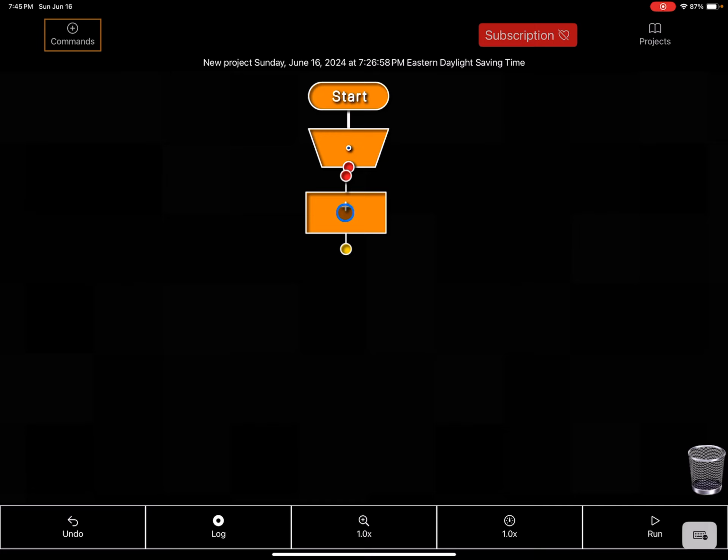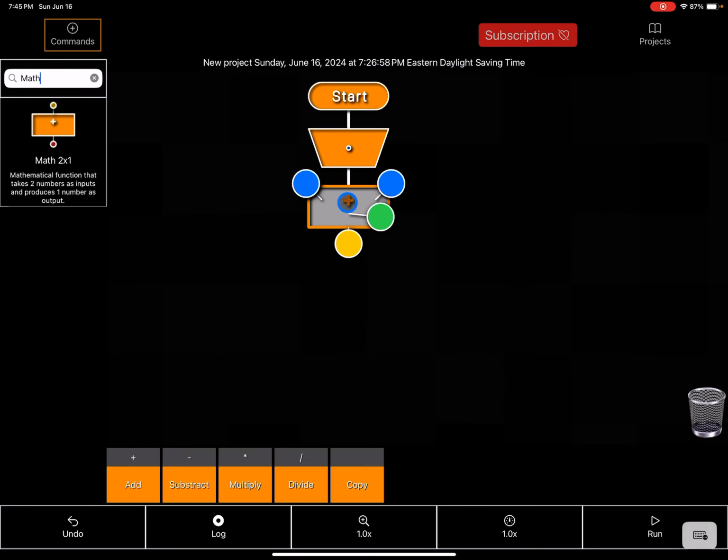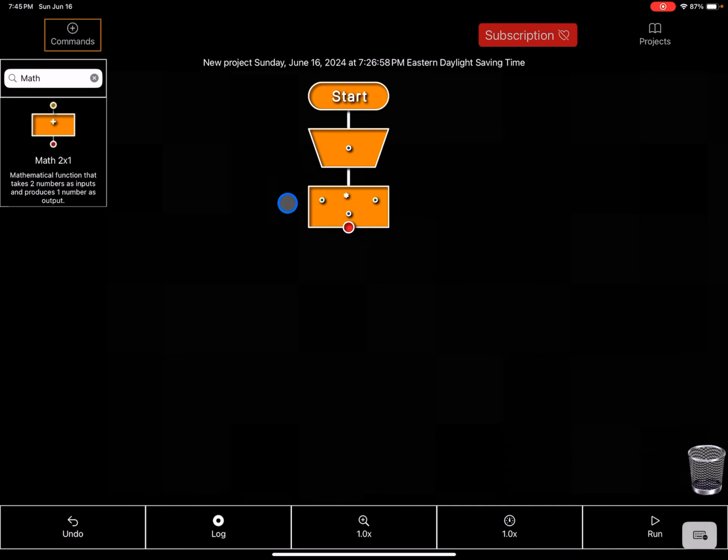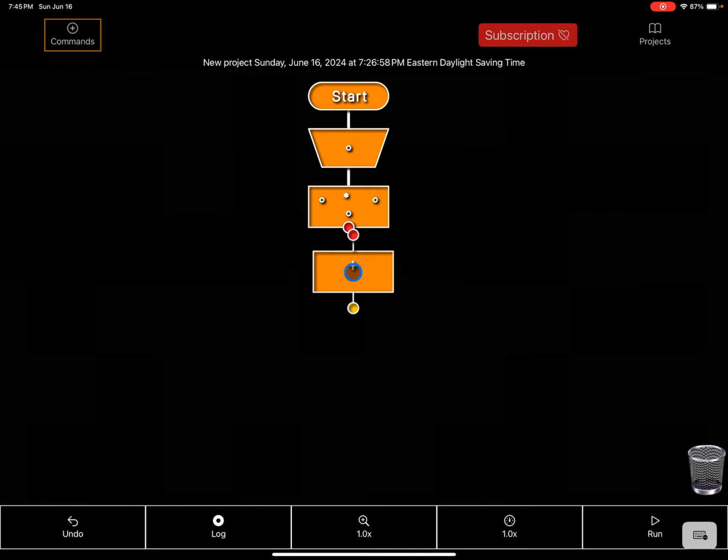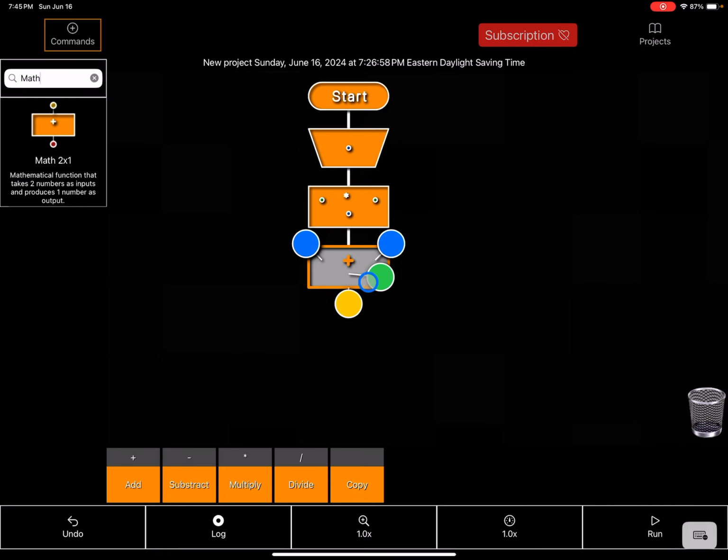By default, it comes with the plus sign, but while you have the command highlighted, you have the different options down below that you can turn the plus sign into. So in this case, we'll need two multiplication, so just click multiply, and then you can see the plus sign has turned into multiplication. So we'll need another one of these. And again, we need to turn the addition into multiplication.